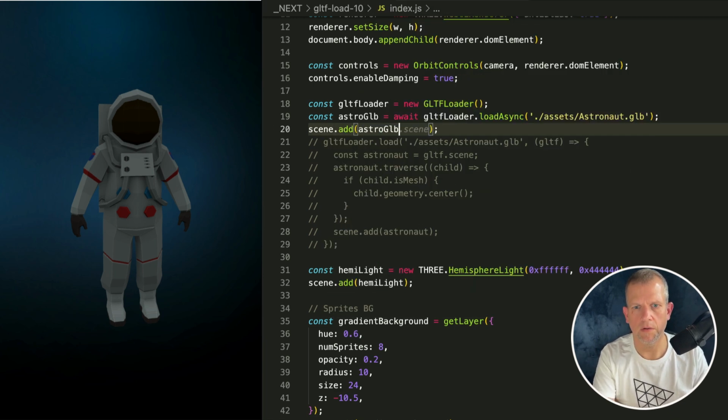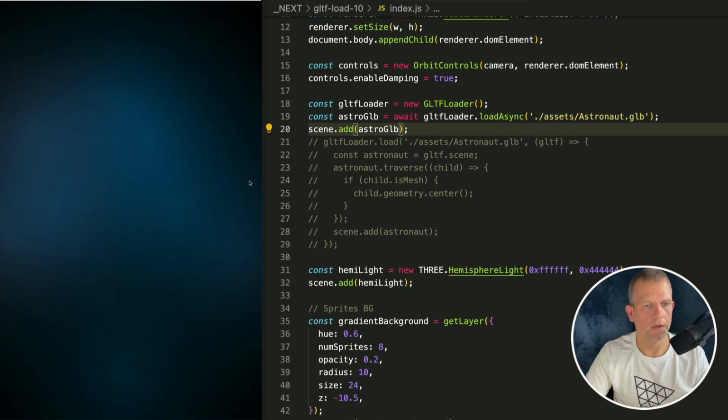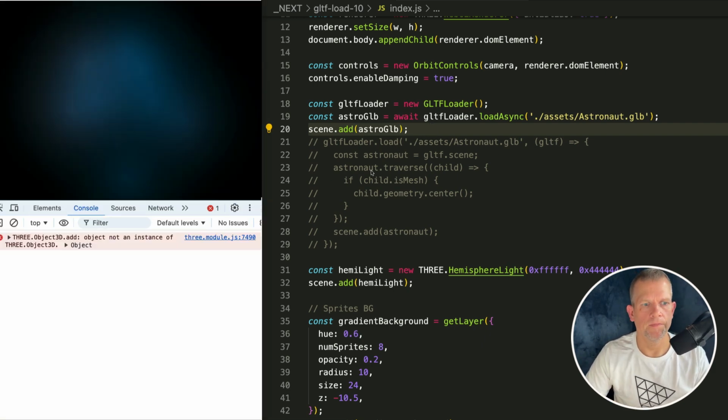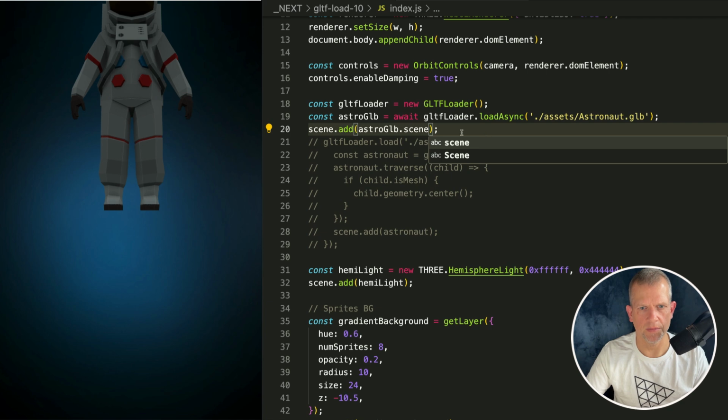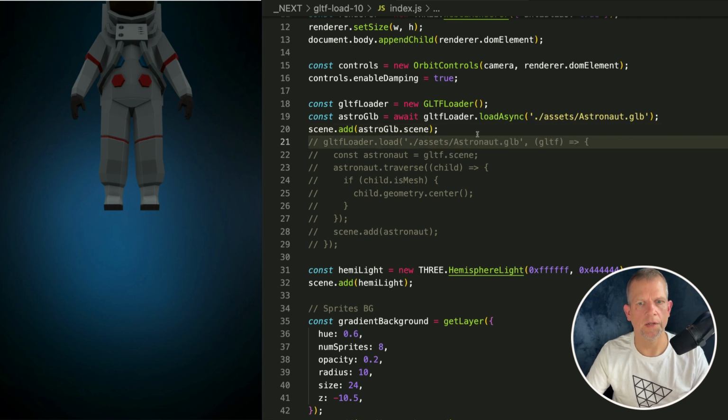Let's try it. scene.add astroGLB. No, not scene. The whole darn thing. Let's see what happens. Okay, it doesn't work. It's not an instance of Object3D, but I bet you the scene is, even though it's called a scene, I think it's an Object3D. So that's another way to load it. Fewer lines of code using this asynchronous load instead.